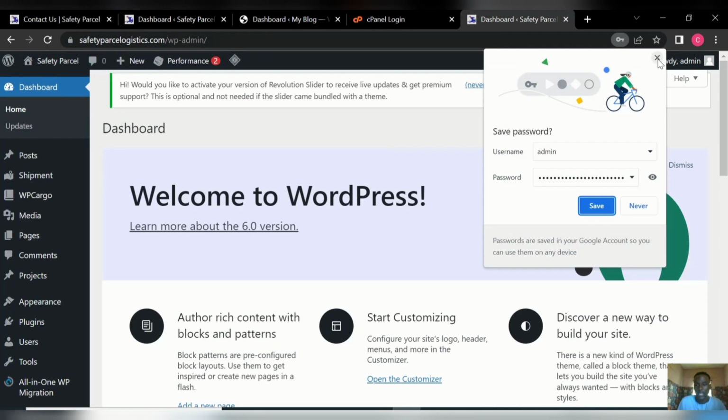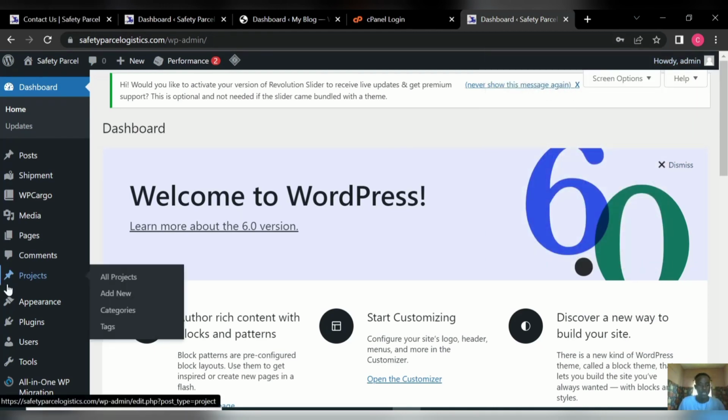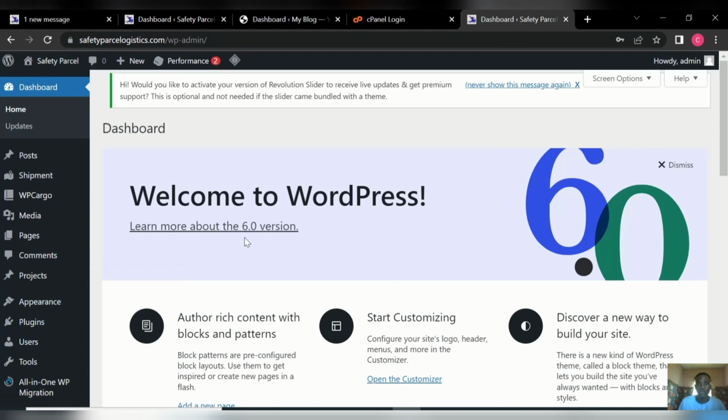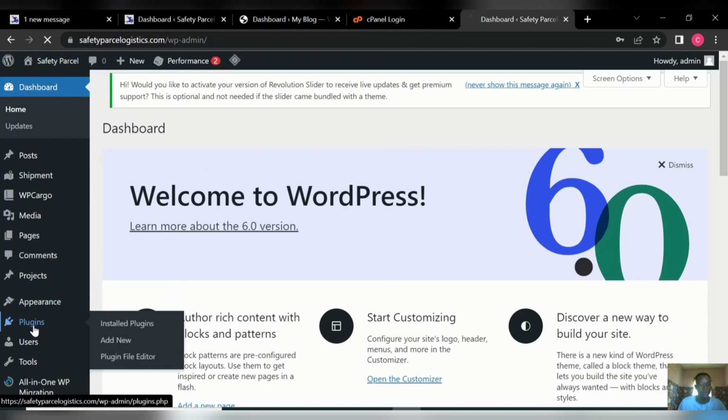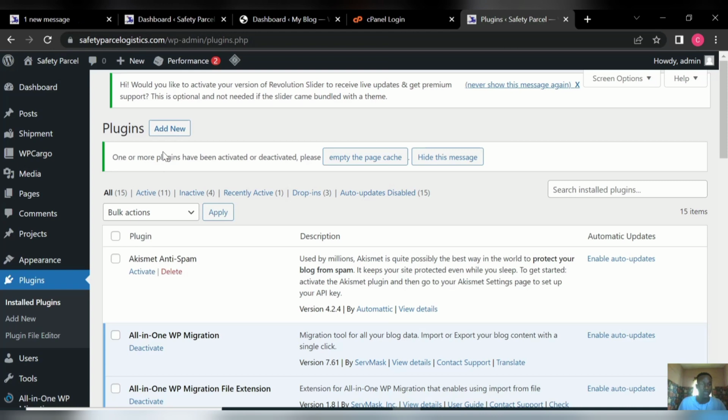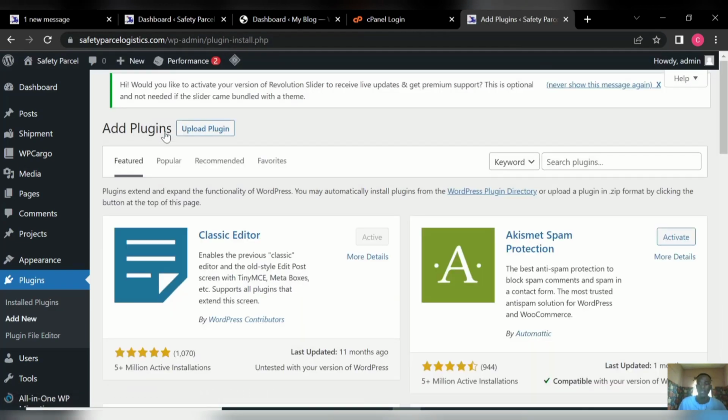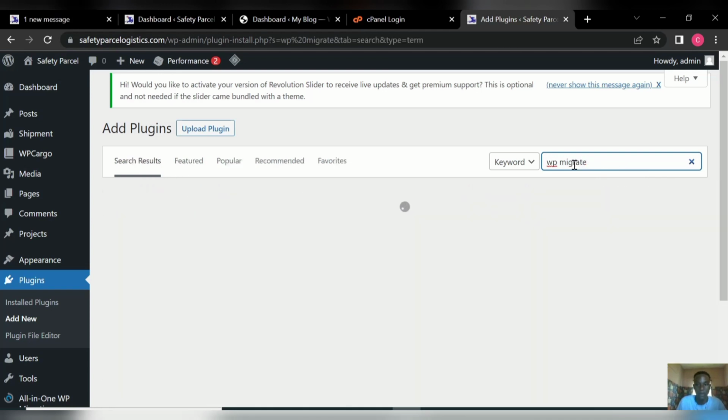So for us to get this done, we are going to be installing a plugin that will allow us to migrate this particular website into another server. So I'm going to go to plugins, then I'll click on add new. We want to add a plugin that will allow us to migrate this website. The plugin is called WP Migrate, and we are going to search for that plugin.